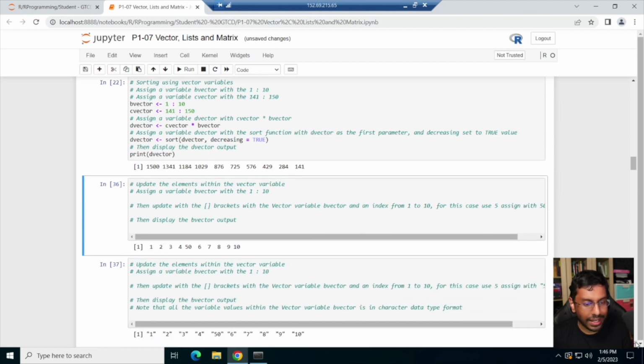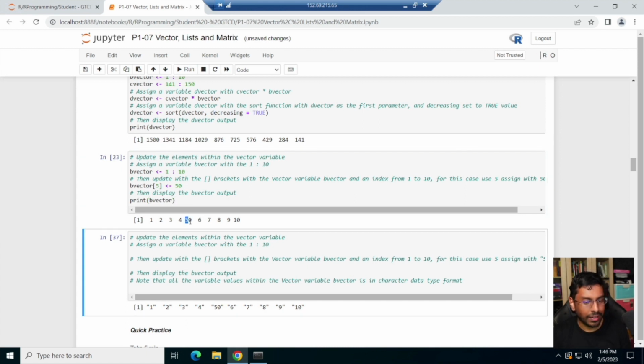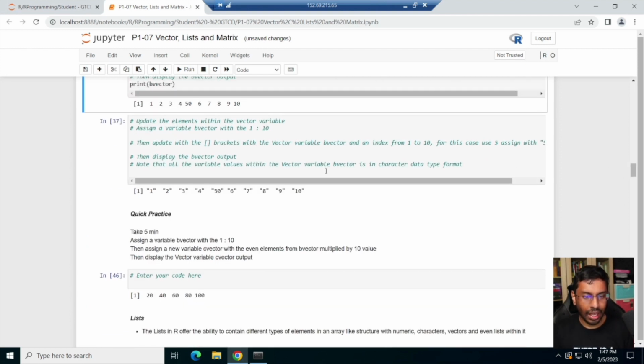I can also update elements within the vector variable, right? So here, I can say b vector 1:10, right? I can update. I want my fifth value to be updated to 50, right? And then I display. Simple. You will change my 5 to 50, right? Okay.